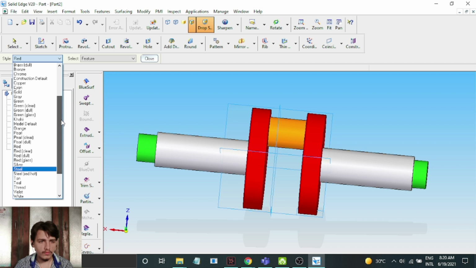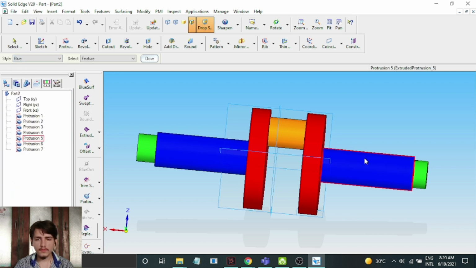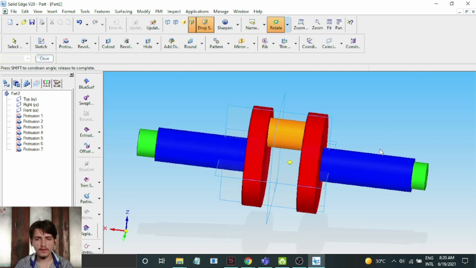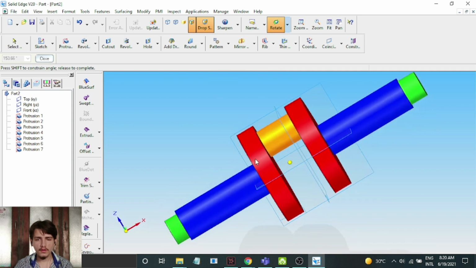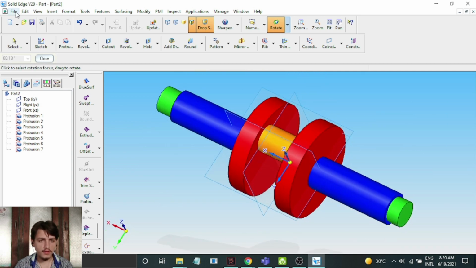Where is the blue? Okay, then close it, then rotate it either way. Our beautiful crankshaft is now ready. Now I'm going to save it.